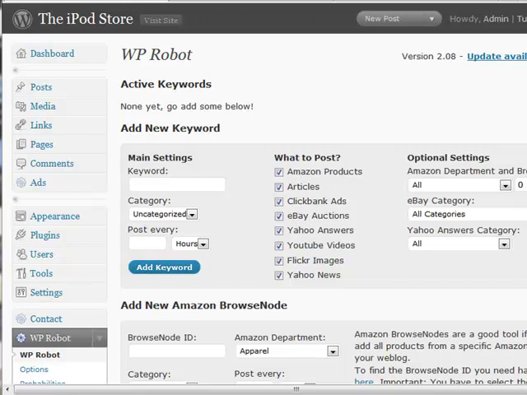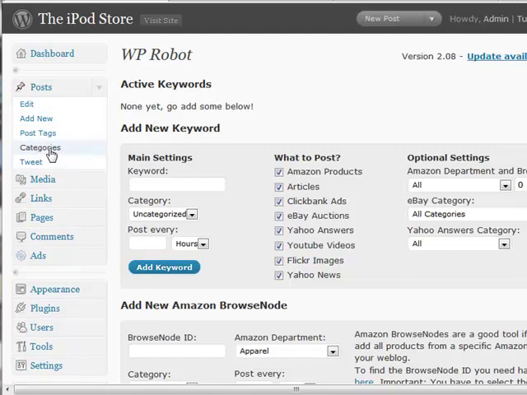Okay, so let's start adding some content to a very empty blog at the moment. So obviously, what we're going to need to do is create some categories on our blog so we can get WPRobot to post into those categories. So before we do anything, click on the post section and click on categories.